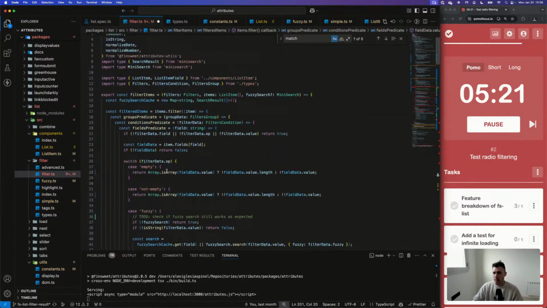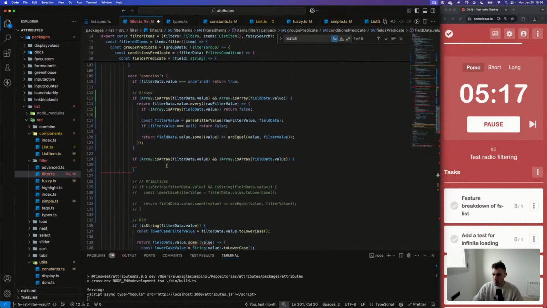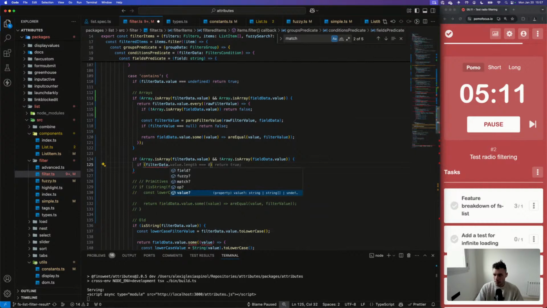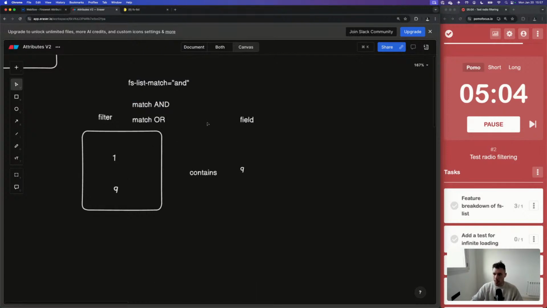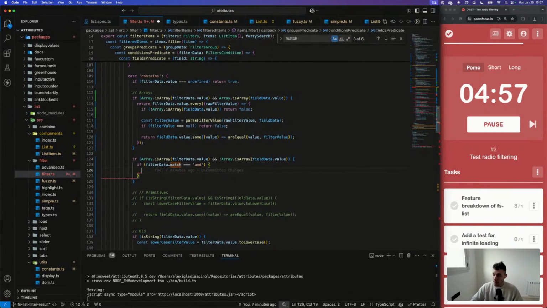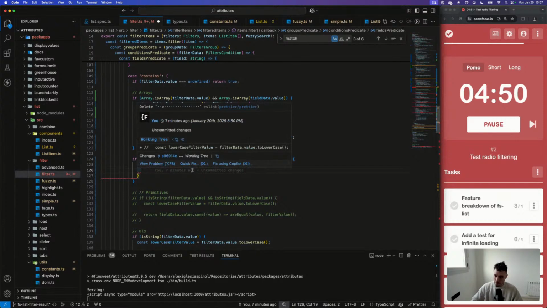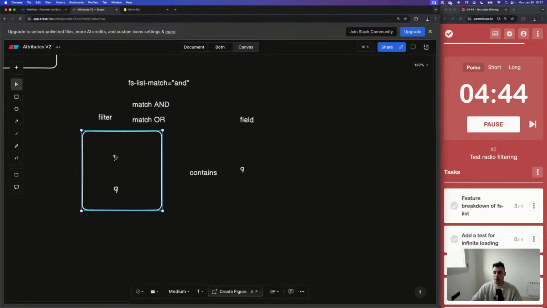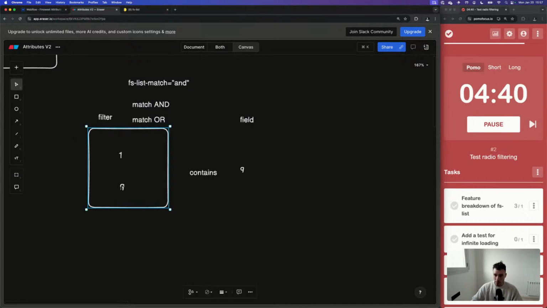So if it's and matching, so filter data dot match equals and, in that case we are in the scenario where all the field lists must contain this, but it's not the case because the field data is not an array, and this is an array. In that case, it would only match if there was only one item in this array. If there was only one item, we could potentially do this.